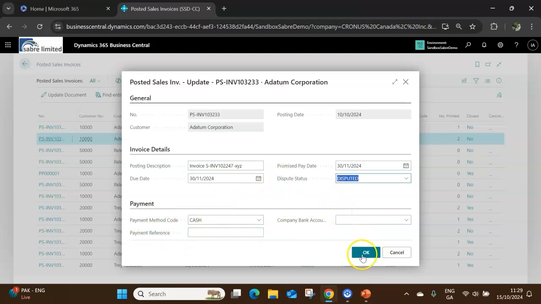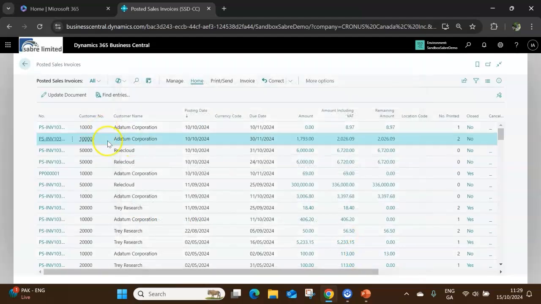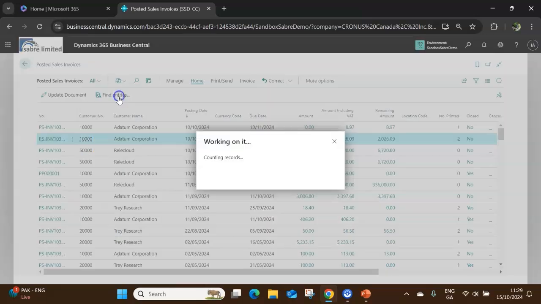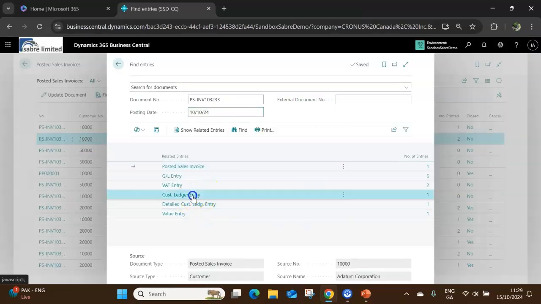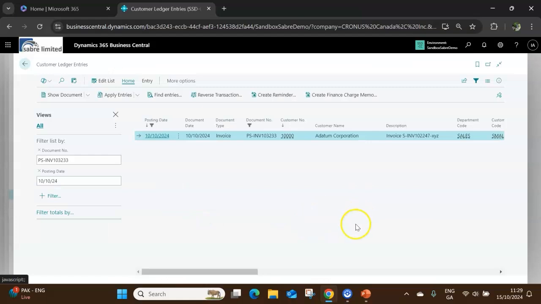Okay, so now we're done here. I'm going to click OK. And then I'm going to click on find entries again to check that the changes have been done.